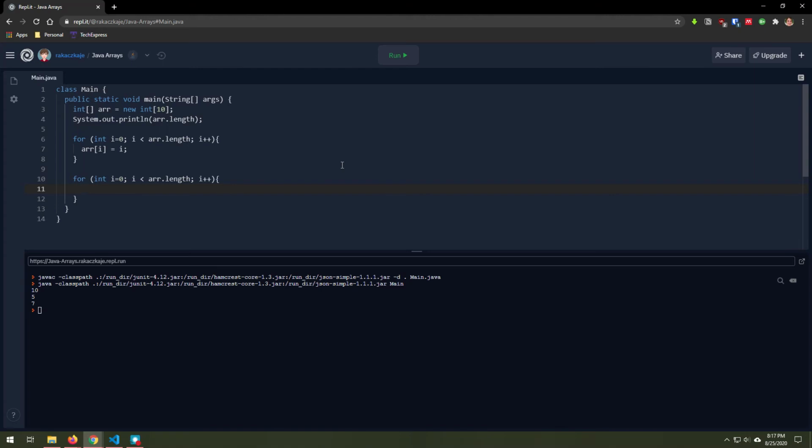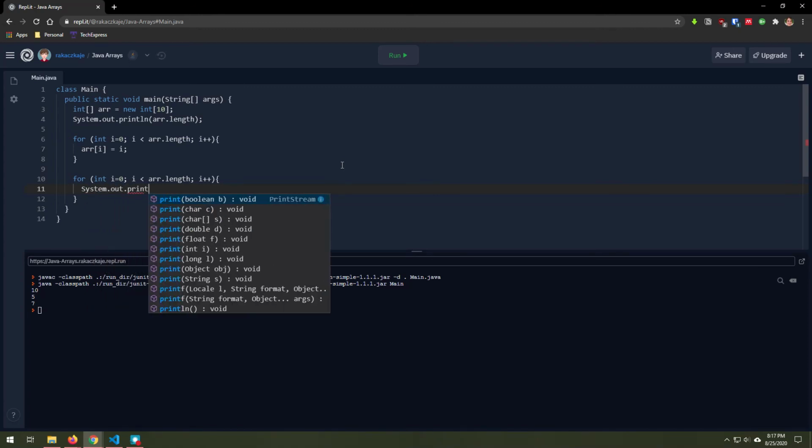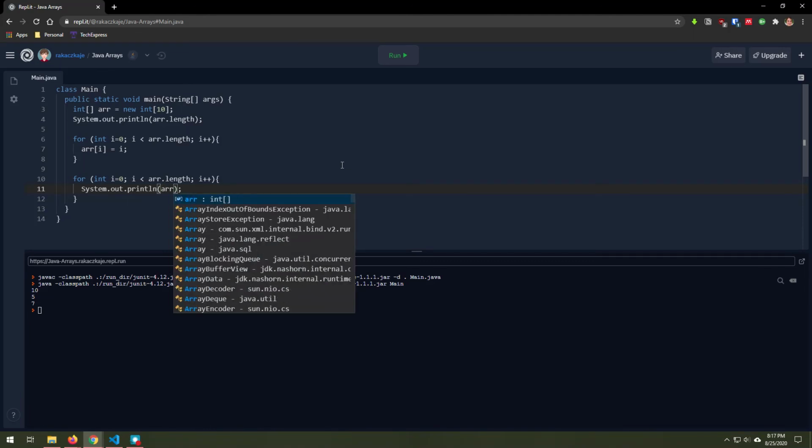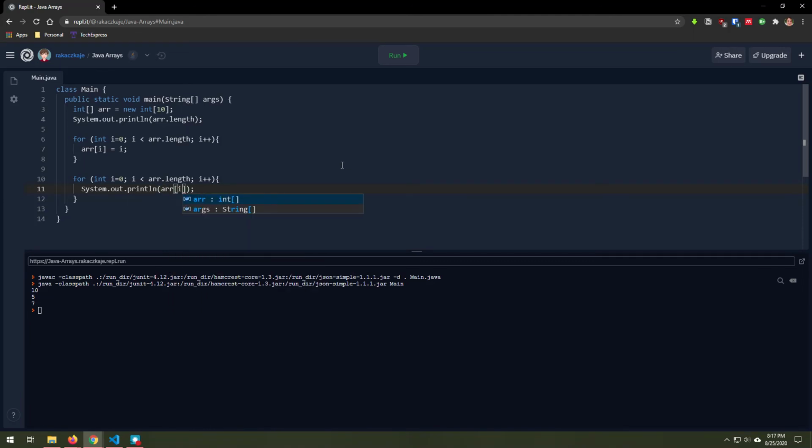All right, so now I want to print out. So again, that's System.out.println, and I'm just going to print out the array at every single indice. That's pretty straightforward. We're going to go ahead and run that. And what we should see here is the length, and then we should see 0 through 9, just like we would expect. So it looks like that worked correctly. You can see that down here.